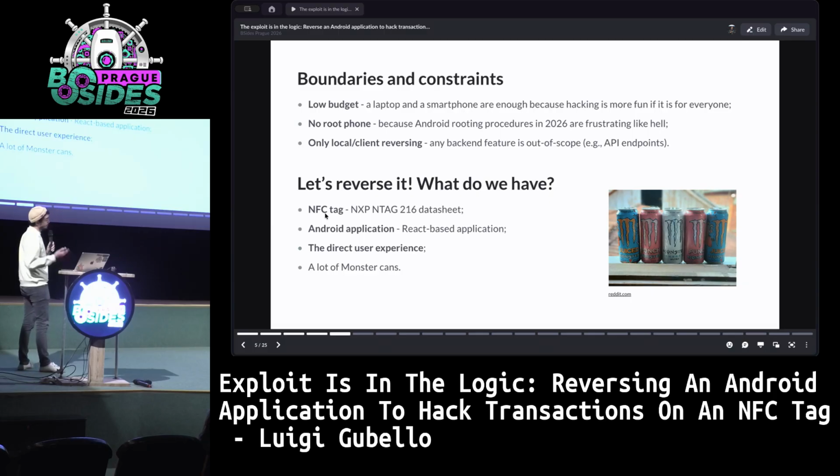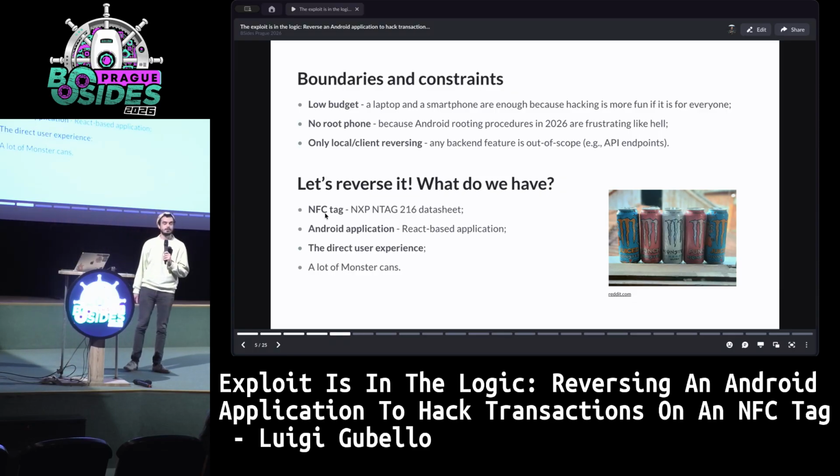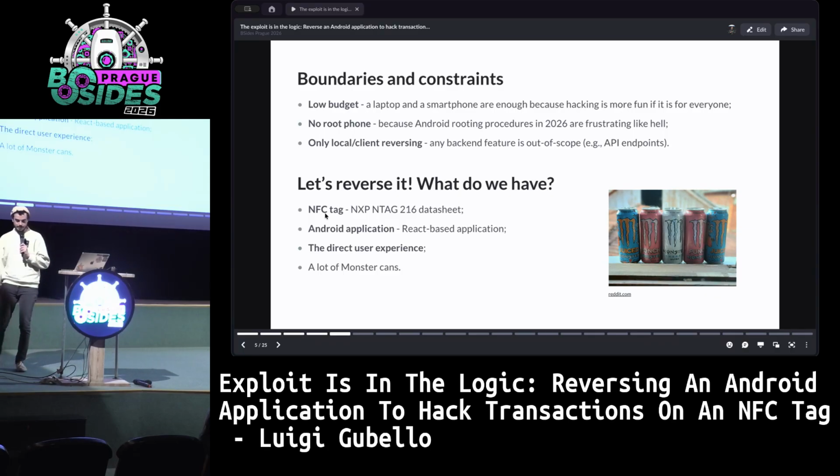For good reason, probably. And only local client reversing. I was not interested to investigate the API. I was not interested to find bugs in the backend. I was not interested to try to hack a cloud infrastructure. I was interested just to understand if I could hack or find vulnerabilities in the logic of the application. Because if it can work offline, I need to understand why it can work offline.